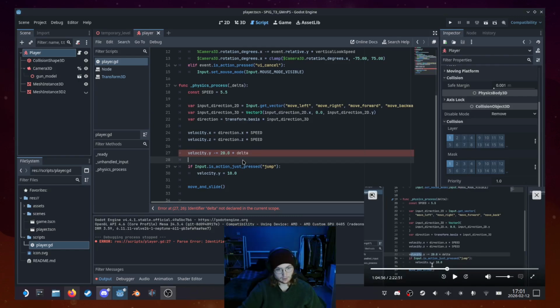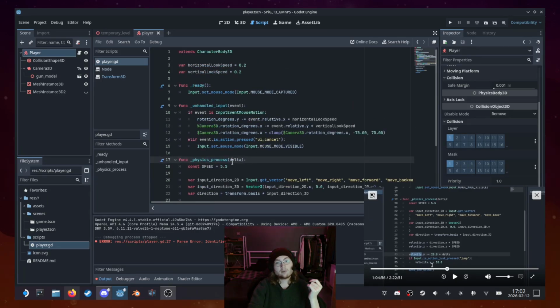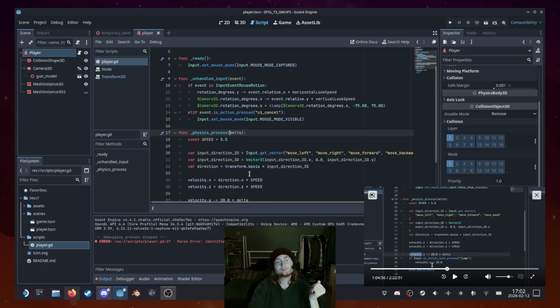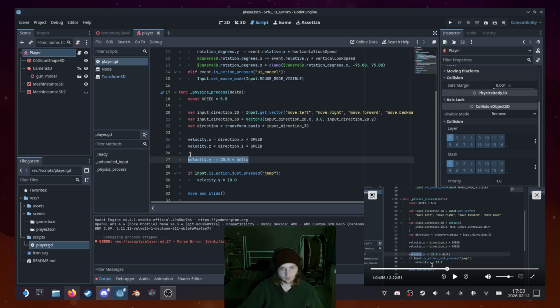Why has that happened? Delta not declared in the current scope. It's because I've put my underscore there. The reason I put an underscore there is because I don't know if they get the error in the tutorial, but I get the error if I don't use delta. It depends whether I'm using it or not.